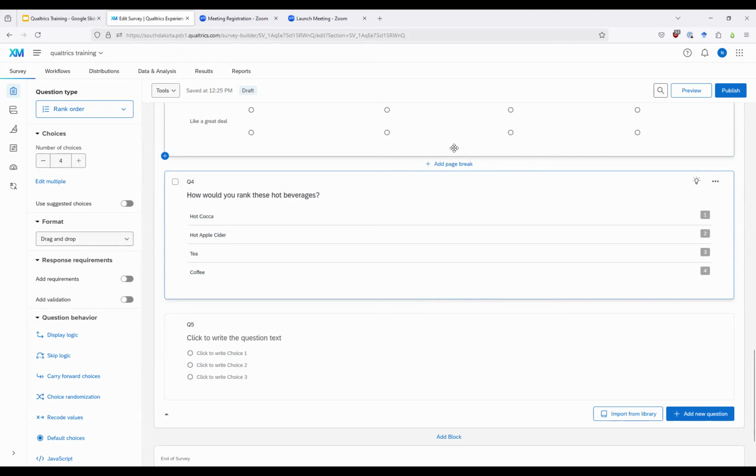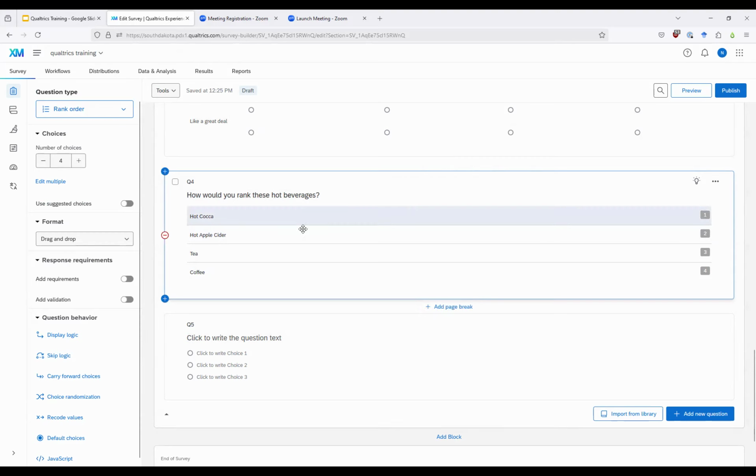And so rank orders are important questions because sometimes we want to know what people prefer the most and what they prefer the least. And then we could do some analysis to figure out what the group prefers the most. And so for this question, how would you rank hot beverages?